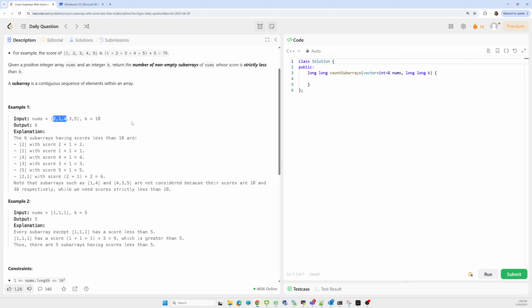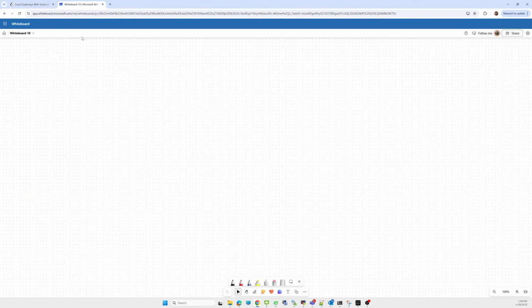Okay, so let's take it into the notepad side. 2 1 4 3 5 and all the values, 2 1 4 3 and 5, and our k will be 10. So each element is able to make a subarray. While iterating over all possible solutions, we also look into how we can approach the solution.